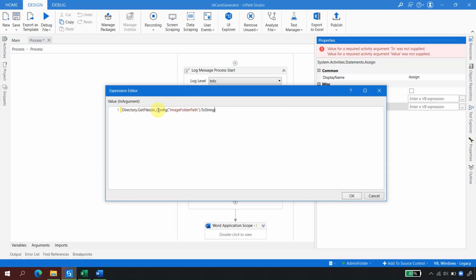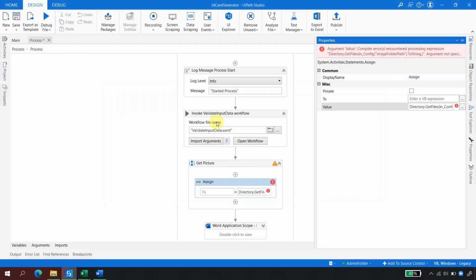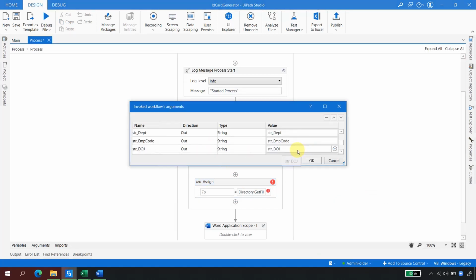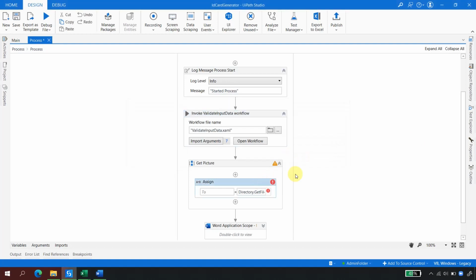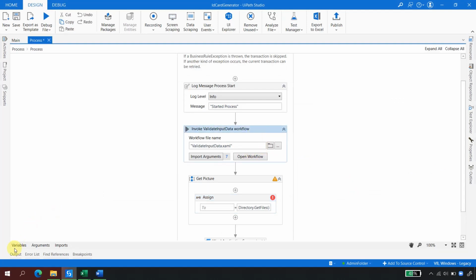So it is telling get the files from the folder, this folder, but which file? So need to put a comma here. What do you want to search, right? I want to search for the employee code, which is this one, 50886. Now where is this employee code? If you notice, from the validate input data, the employee code is coming in the variable which is called str underscore employee code. So in here I can use that. After putting a comma here, I am searching for employee underscore code. Okay, I'm not getting the employee underscore code here. Why? Let us quickly see.